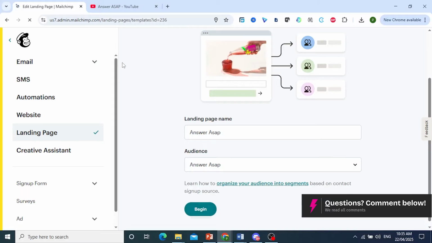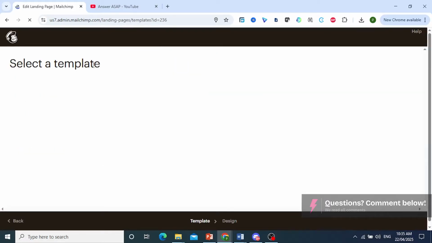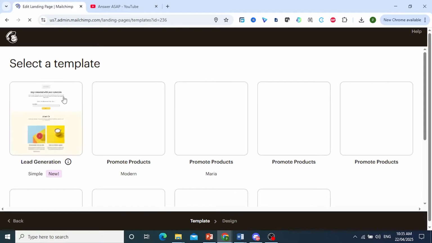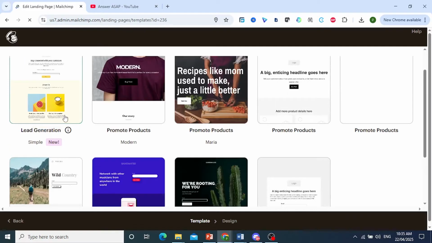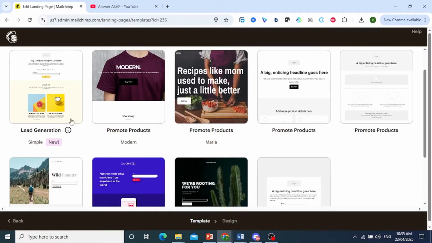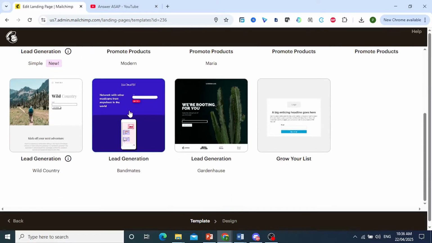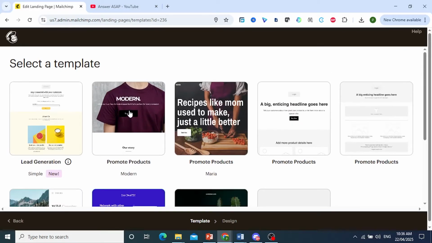So now we are able to see different templates they have for us. So let's say this one, lead generation. If we want to increase your leads, this is very simple. And this one is a more modern one to help you promote products. Now it depends on what your needs are, what you're trying to achieve.